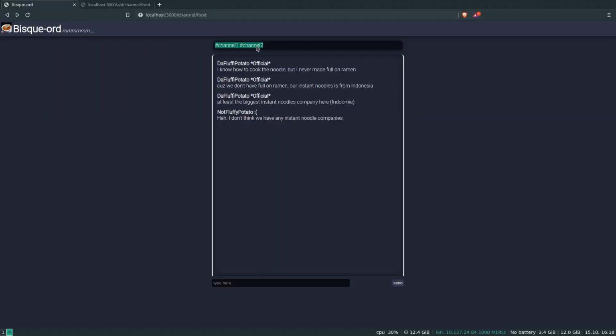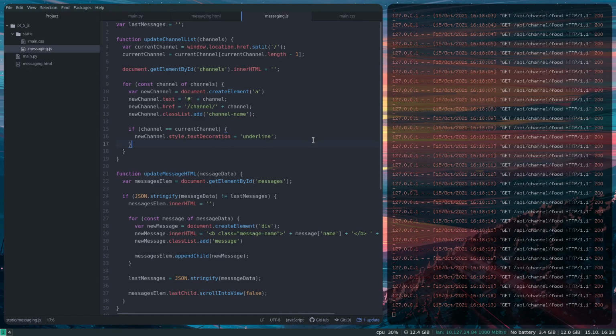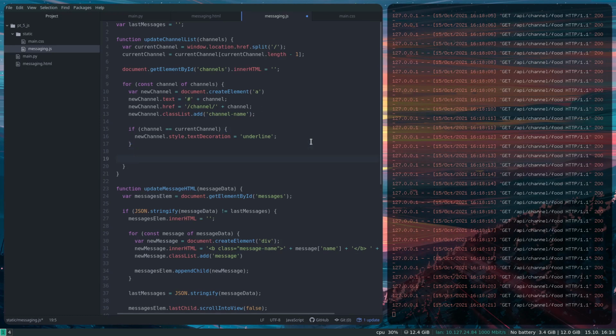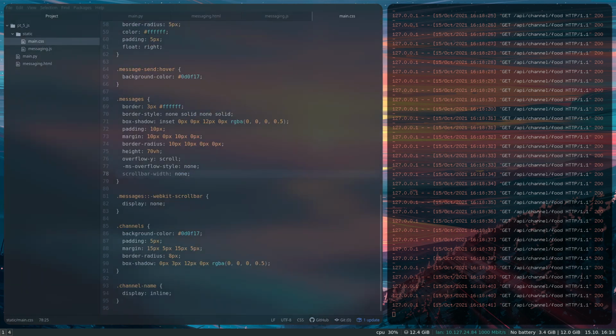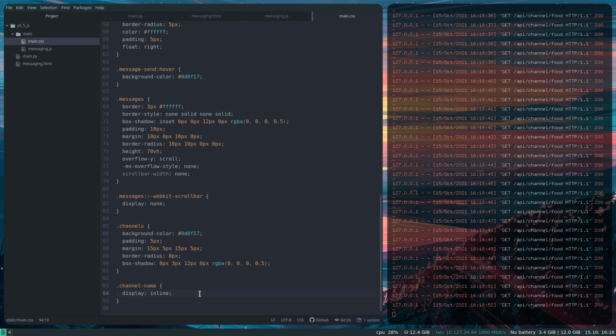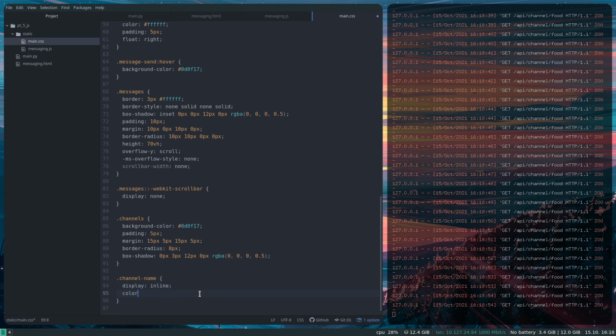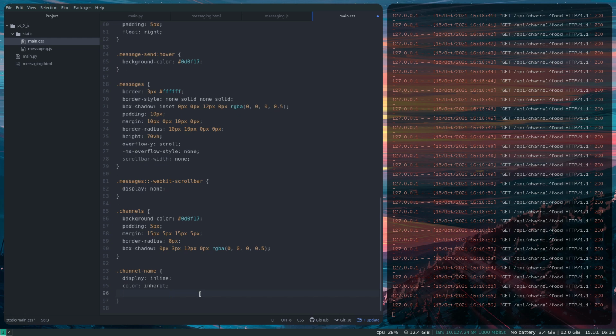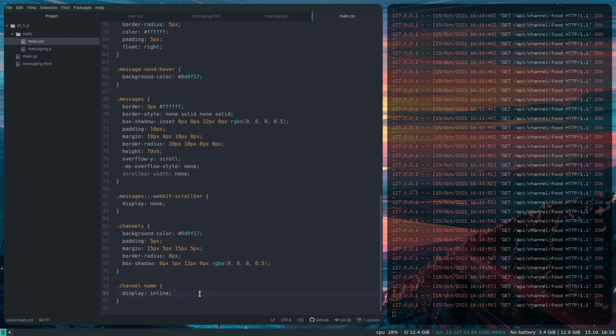So, well, these aren't the actual ones, but it would underline food since I'm on it. And then I have to add the element. document.getElementById('channels').appendChild(newChannel). So add that element, and that's pretty much that. I do want to update the CSS again, though. So for channelName, I'm going to change the CSS quite a bit. So color inherit, because I have to overwrite the... Actually, I'll show you what's going on first.